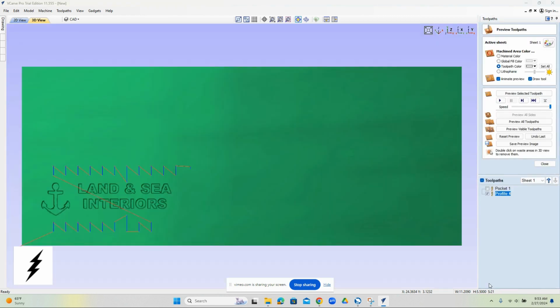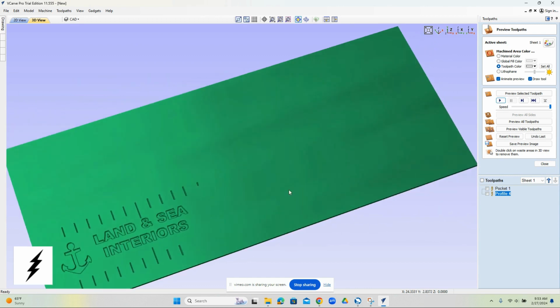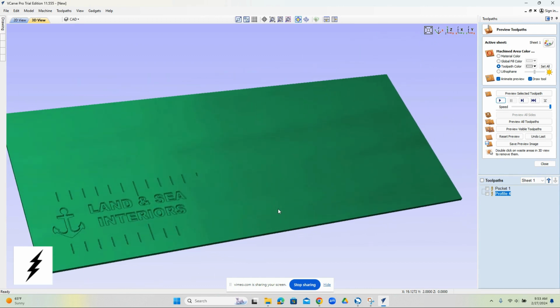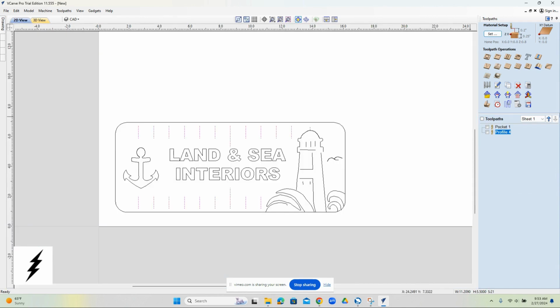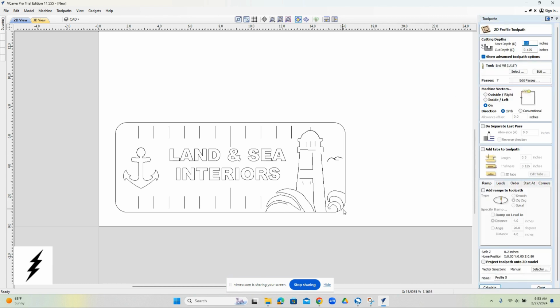From here we can do calculate. We can play this through. That shows all of our engraving. We can close that, go to the next one. All right, so we can click away to remove our selection. We're gonna do a profile again.